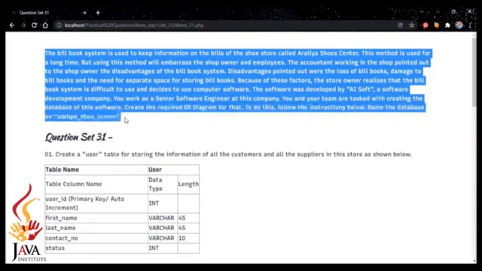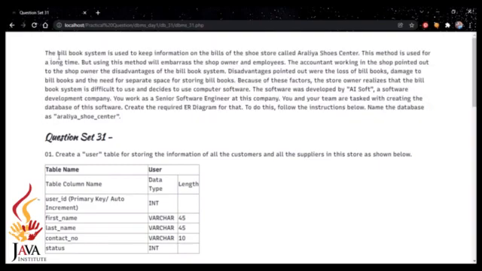Here in the main paragraph they have told the bill book system is used to keep information on the bills of the shoe store called Arali's Shoe Center. So that means they have kept a bill book system to keep the information of the bills in the Arali's Shoe Center. This method is used for a long time. But using this method will embarrass the shop owner and employers.